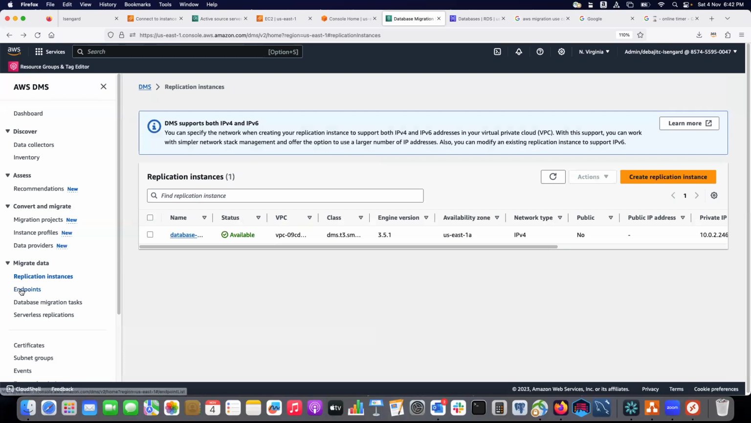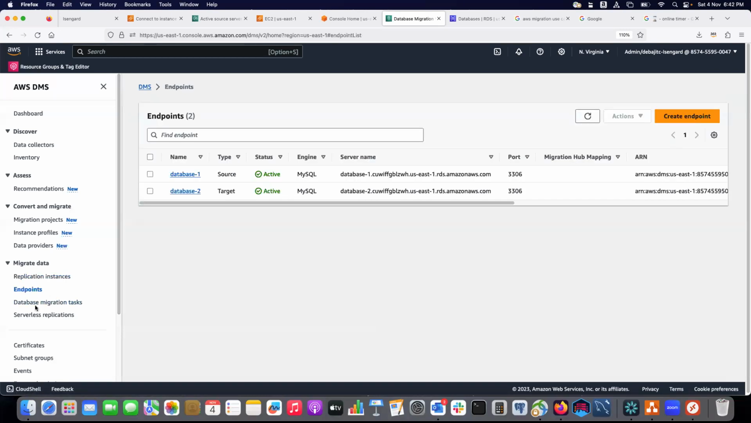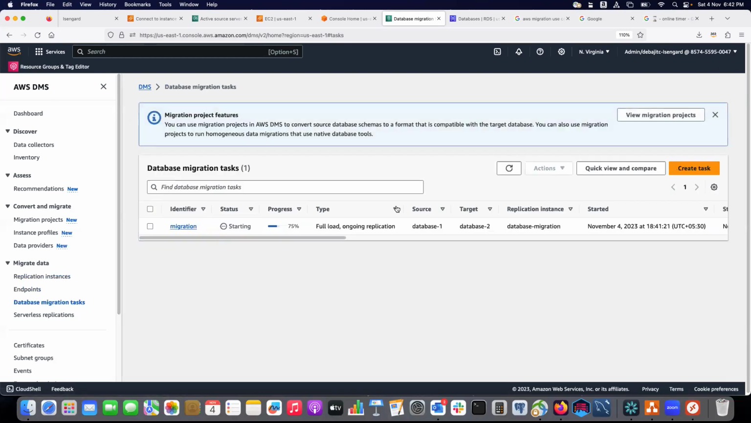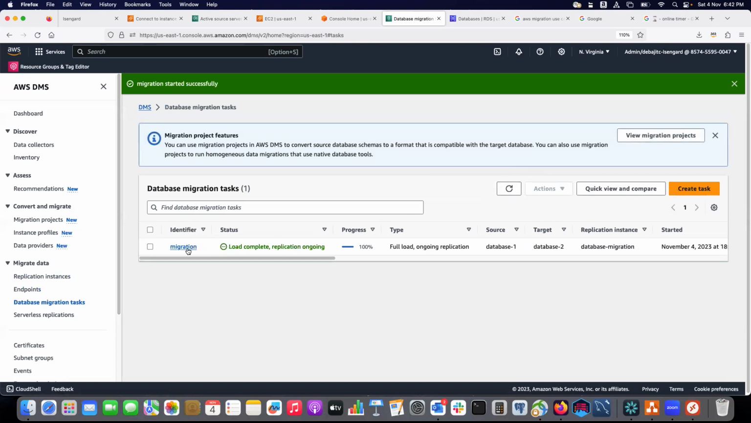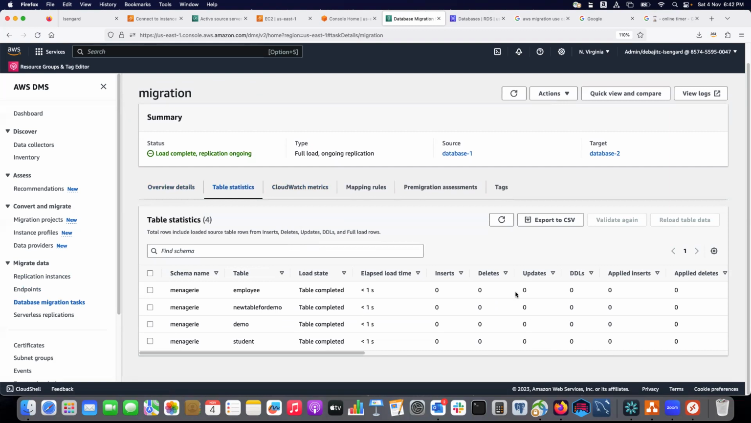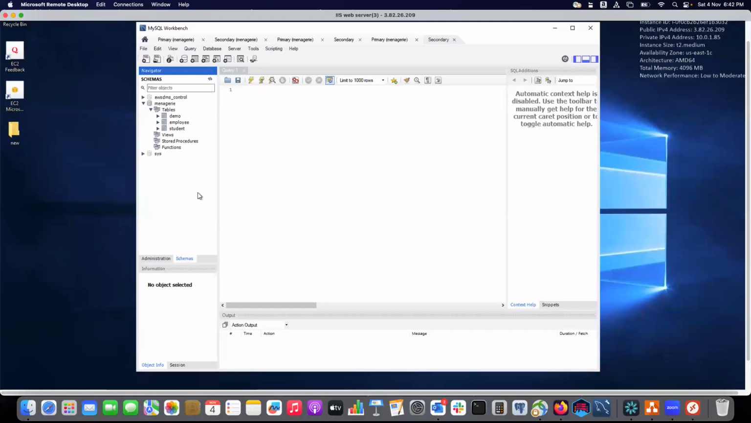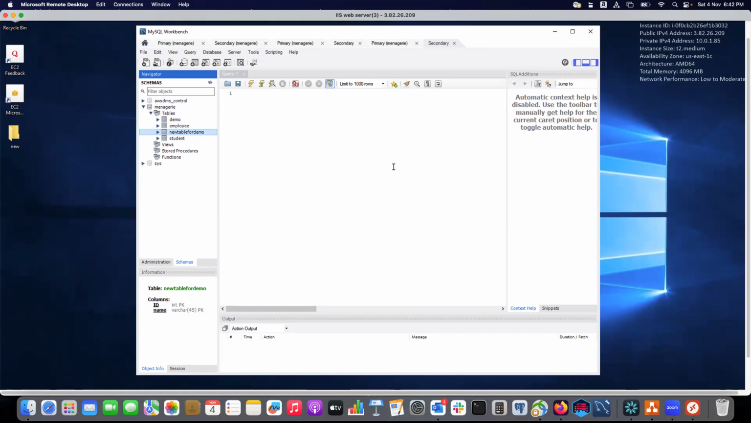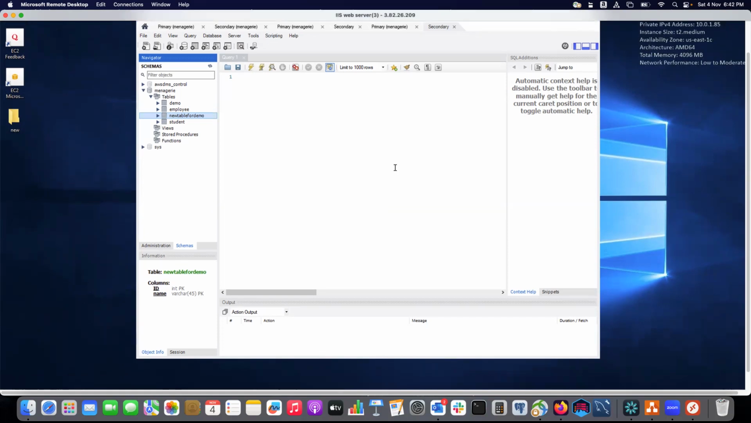All right, so that's all, I think. Any questions further? Finally, okay, now it's okay. Now if I go and see the table statistics, you can see it is done. And now if I just refresh my databases, you can see on my secondary database, this new table that I created on my primary has now appeared. Okay. Super. Perfect.